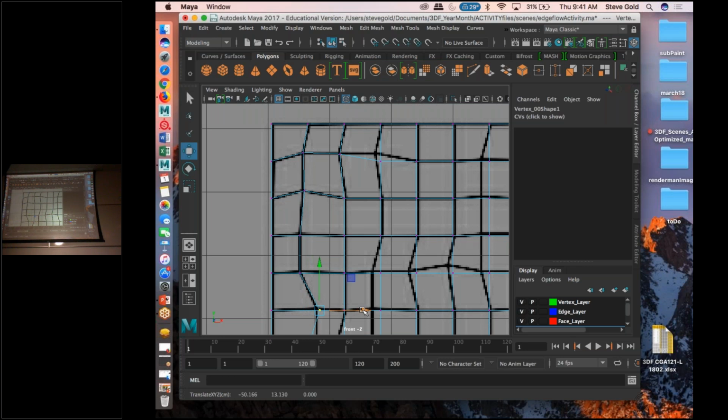I can move, I can scale, I can rotate, anything I want to move those components around. I can use faces, I can use edges, I can use vertices. It doesn't make any difference. But the objective is to move the component so that the edge flow of the geometry matches the illustration behind it. Does that make sense? Get a hell yeah?